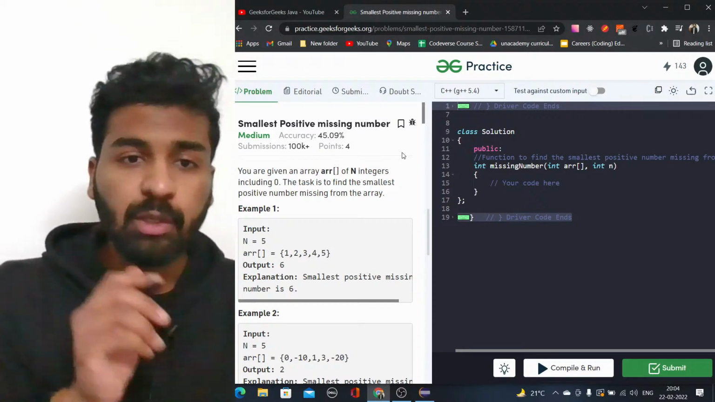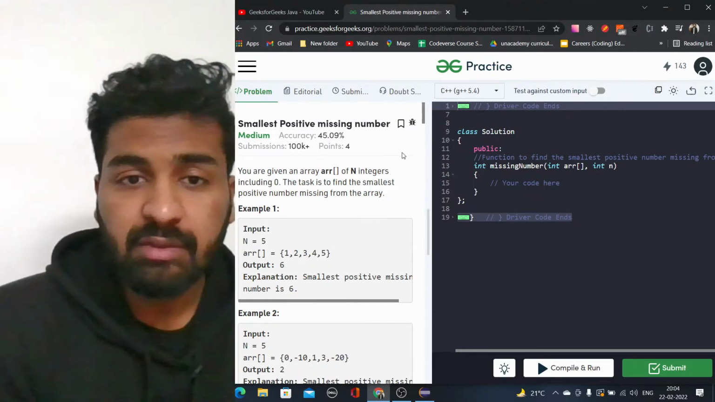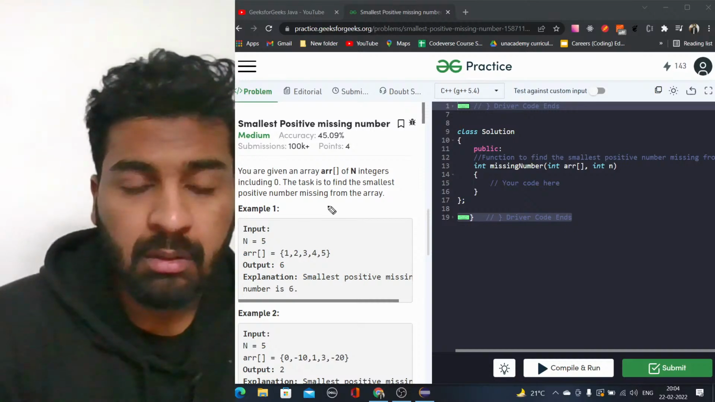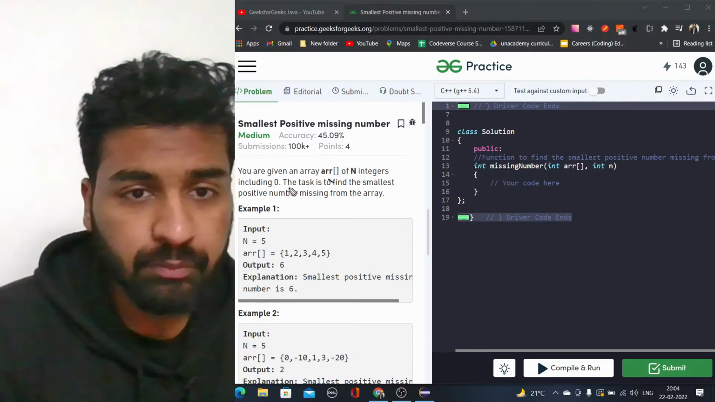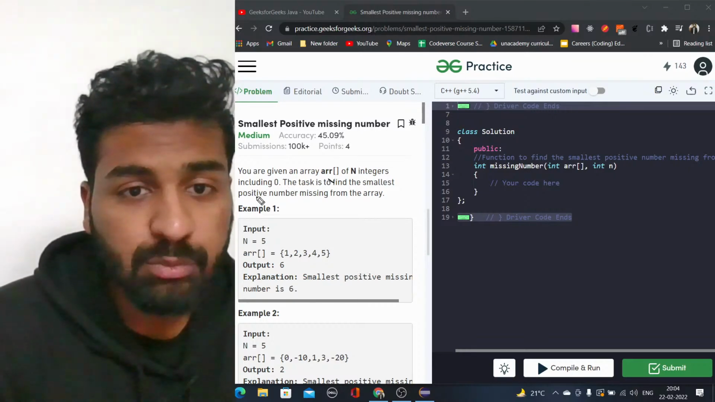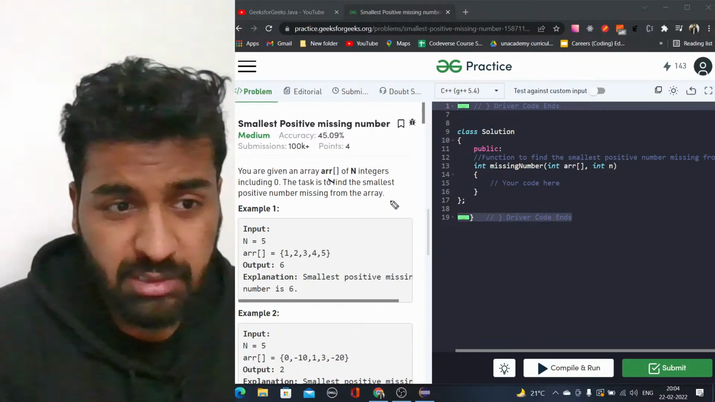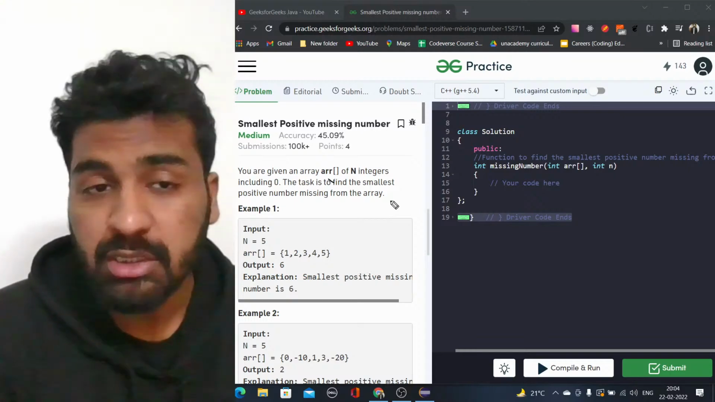So let's start. You are given with an array. Let's understand the question first of all. You are given with an array of n integers including 0. The task is to find the smallest positive number missing from the array. You have to find the smallest missing positive number from the array, only positive number.